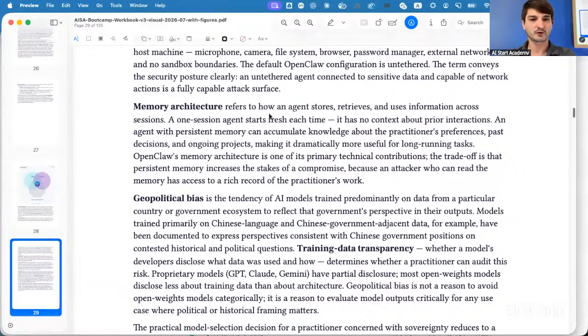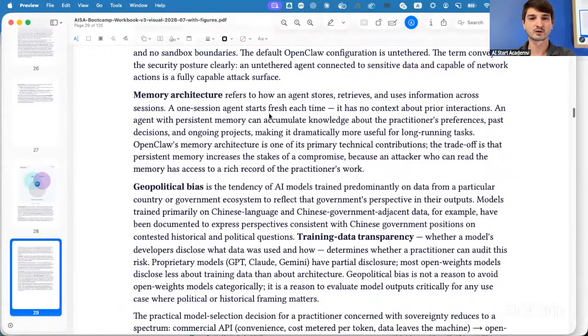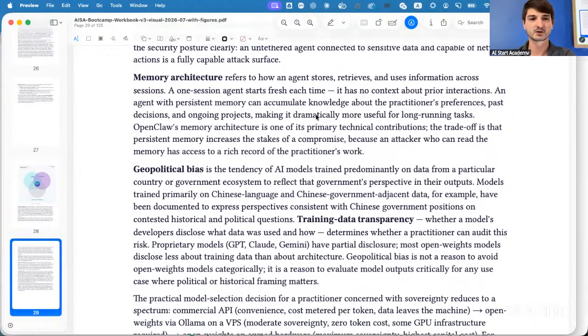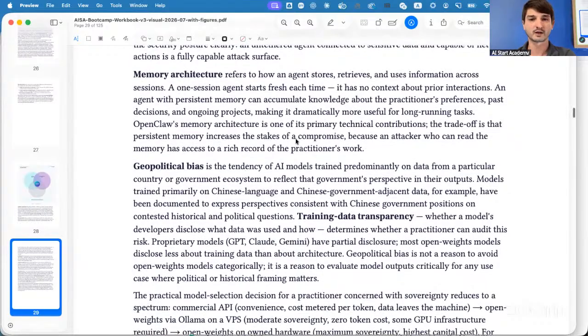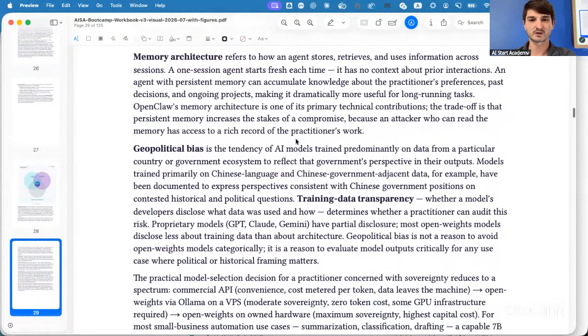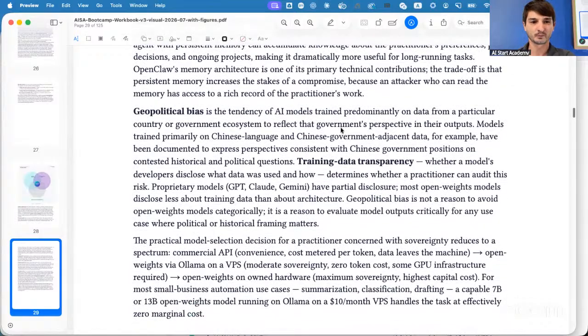Memory architecture refers to how an agent stores, retrieves, and uses information across sessions. A one-session agent starts fresh each time. It has no context about prior interactions. An agent with persistent memory can accumulate knowledge about the practitioner's preferences, past decisions, and ongoing projects, making it dramatically more useful for long-running tasks. OpenClaw's memory architecture is one of its primary technical contributions. The trade-off is that persistent memory increases the stakes of a compromise, because an attacker who can read the memory has access to a rich record of the practitioner's work.